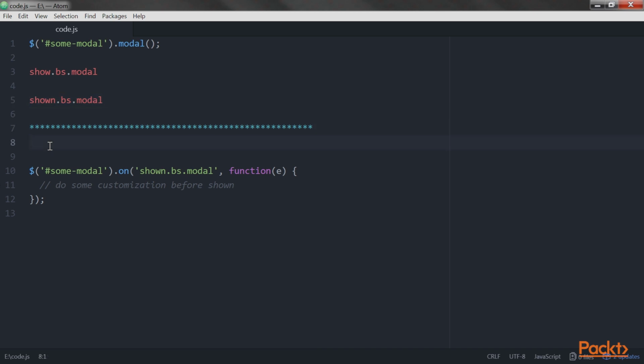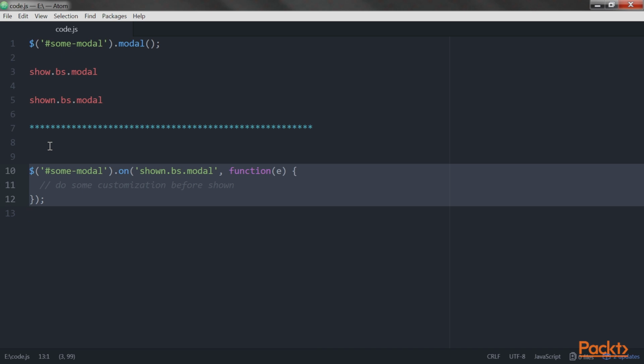The events can be used for all plugins. You just change the namespace to achieve the result. In this case, .modal is the namespace. That's all about the plugins.